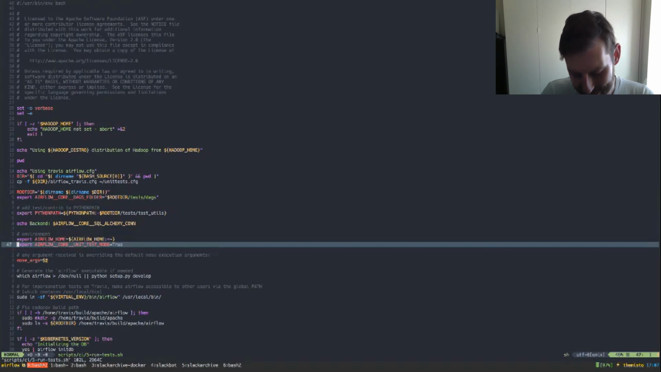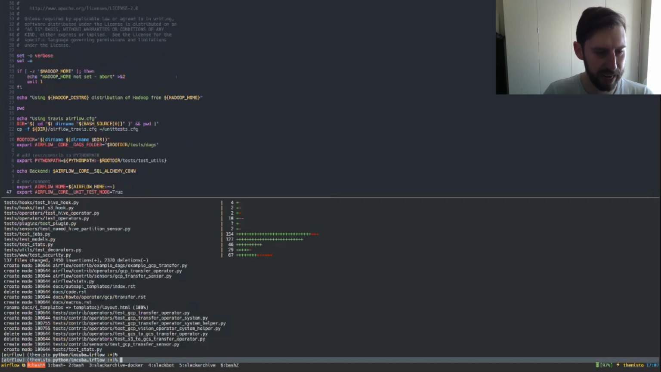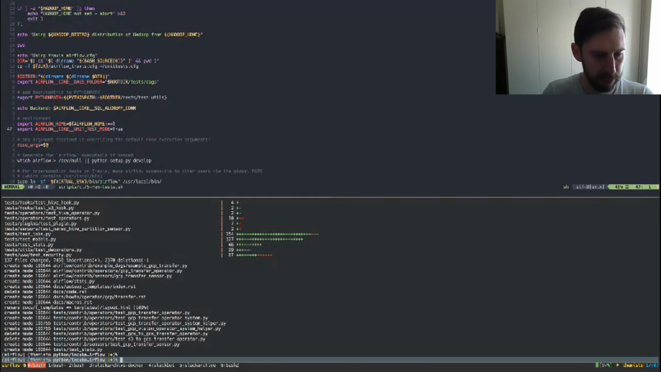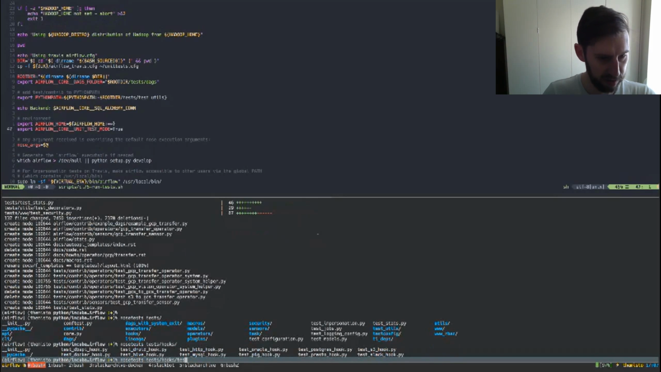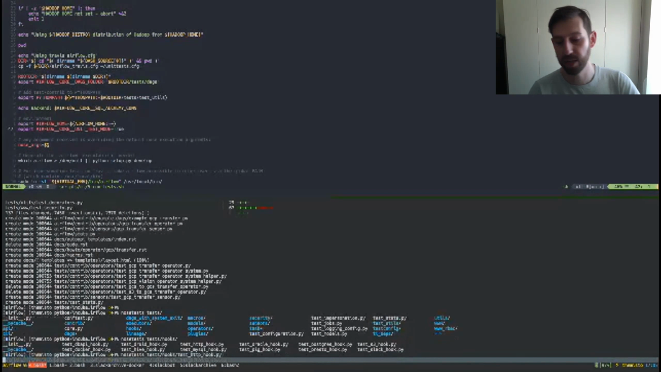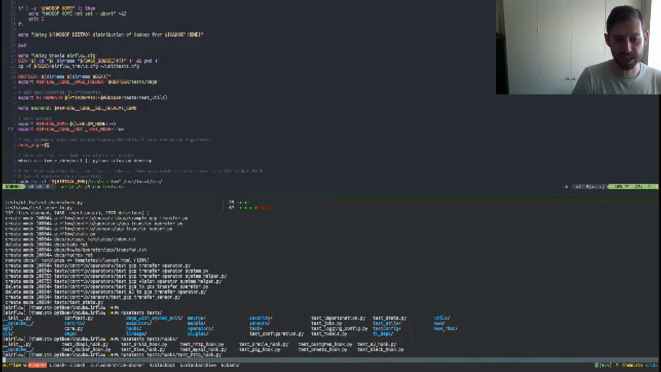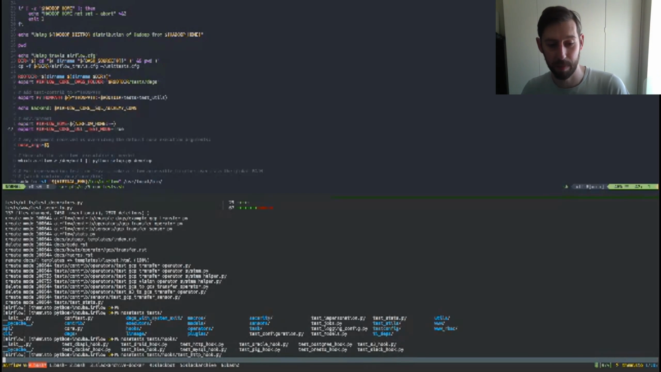If you just run this in tests, nose, tests, hooks, test HTTP hook, you can just do this. And for some tests, this will work, depending on exactly how the test is written.